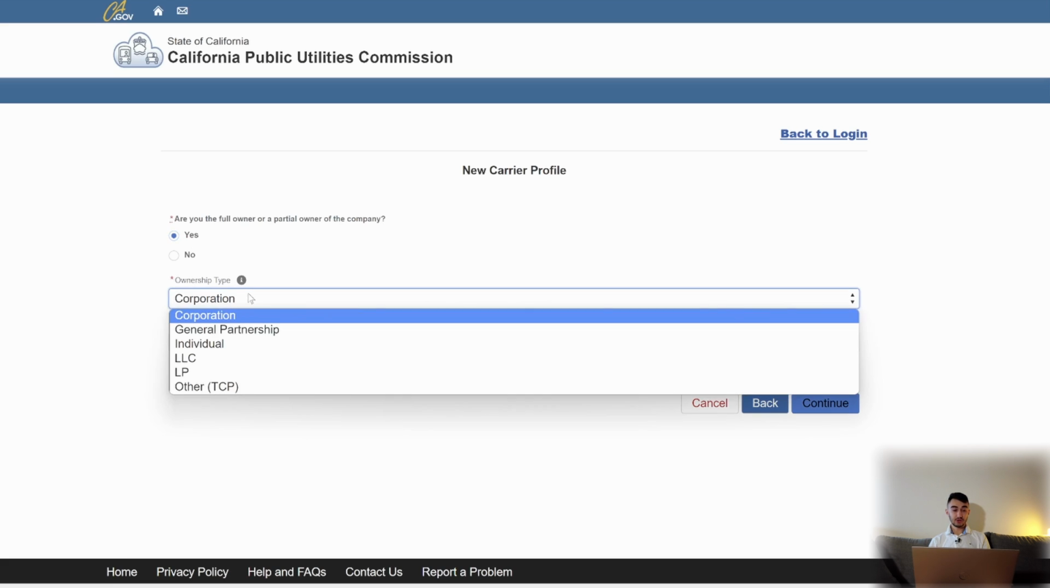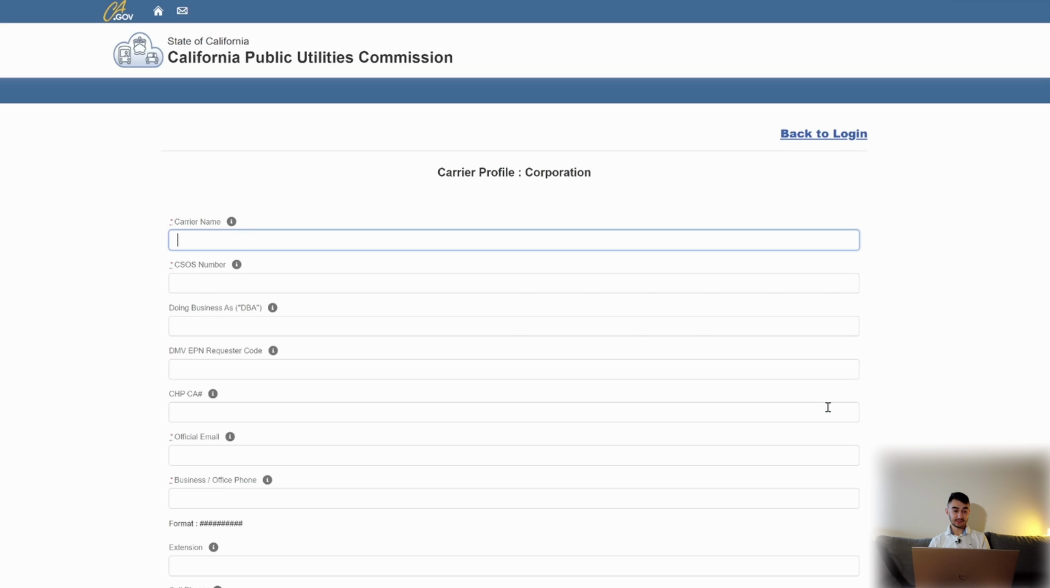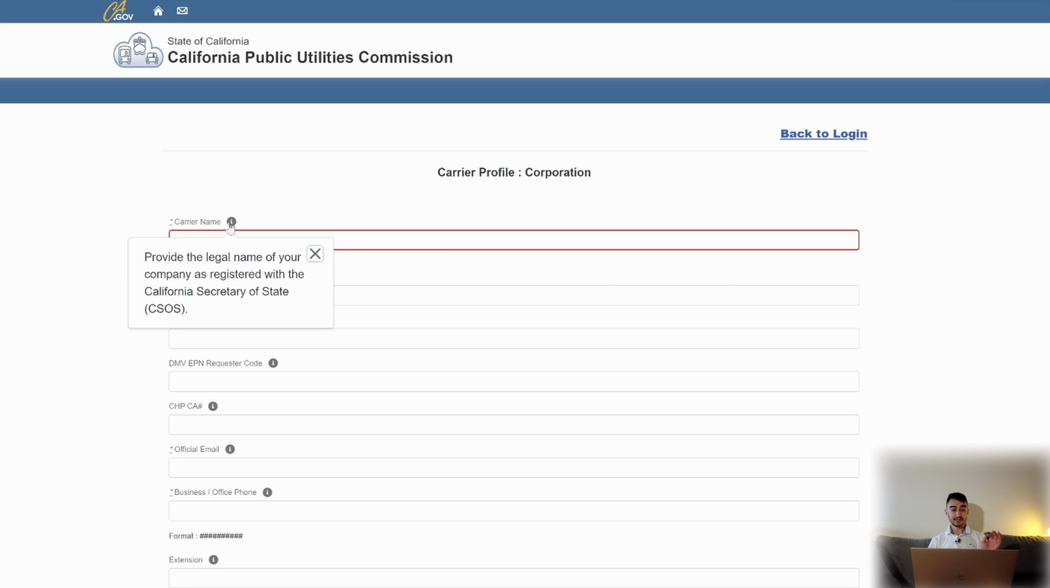If you own an LLC, you should be good to go, and you click yes. And down here, you choose what kind of business entity you have. So is it corporation, partnership, individual, LLC, or something else? In my case, it was corporation, and operating model regular, and I continue. And right here, it shows carrier name. So you put your business name. We click here, and it says provide the legal name of your company as registered with the California Secretary of State. You put the name of the business.